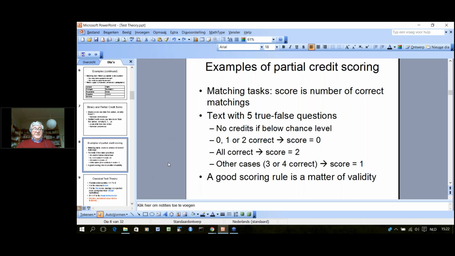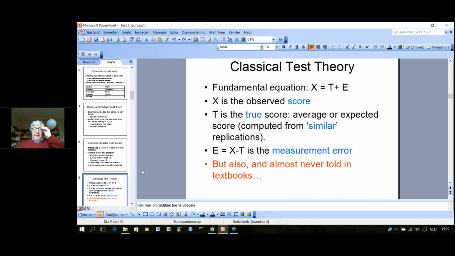Now, after these questions, we are ready to have some theory, and we will look at the classical theory. Classical theory, and you all know it, at least the first 4 bullets on this screen, has a fundamental equation. It's X is T plus E. X is your observed score, T is the true score, and E is the measurement error. And then sometimes starts the misery.